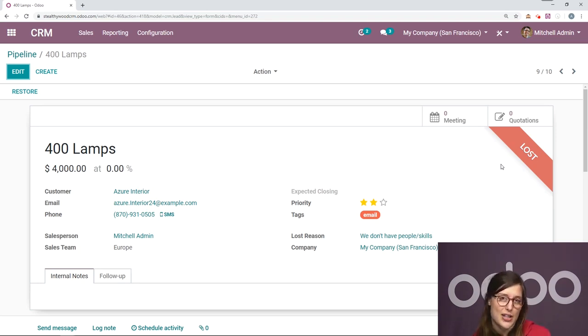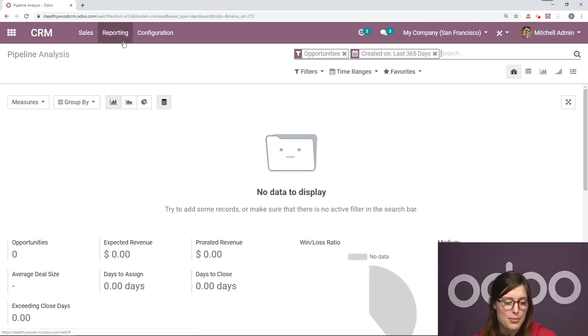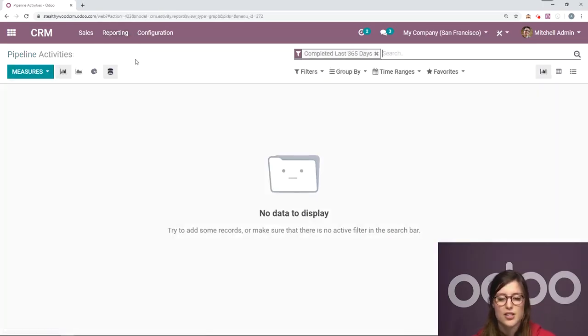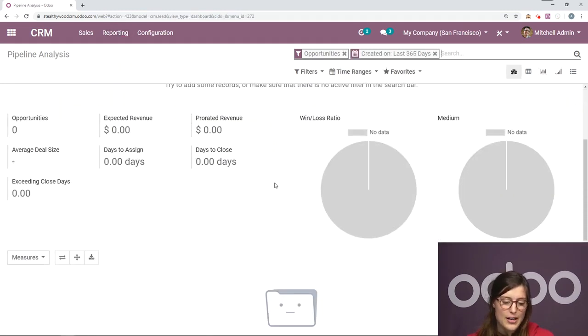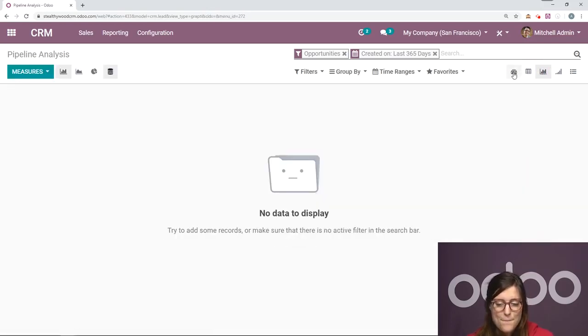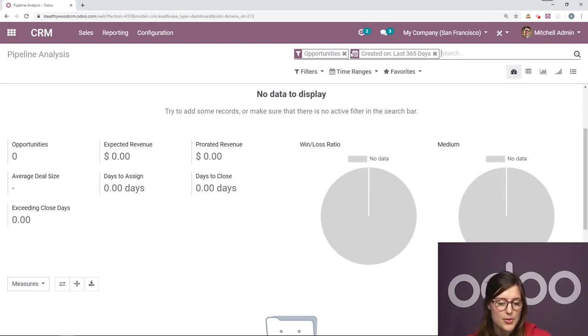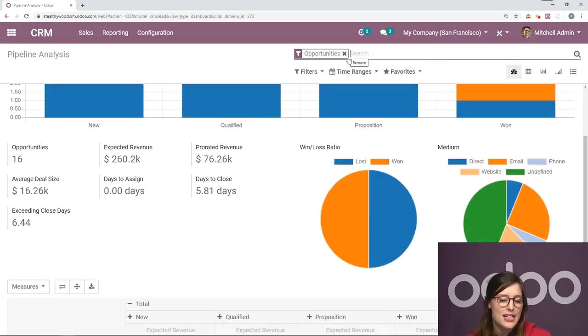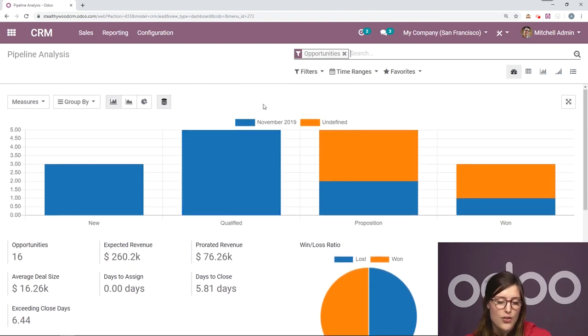So now that we've seen how to do this, I'm going to show you one more thing, our CRM reports. So we can click on reporting right here. We can go to pipeline or even activities, and we're going to see all kinds of information. And you can also see it in different views. Now, I don't have any data yet to display, but if I remove some of these filters, maybe I will. So I'm going to remove create in the last 365 days. And we're going to see all of our opportunities.